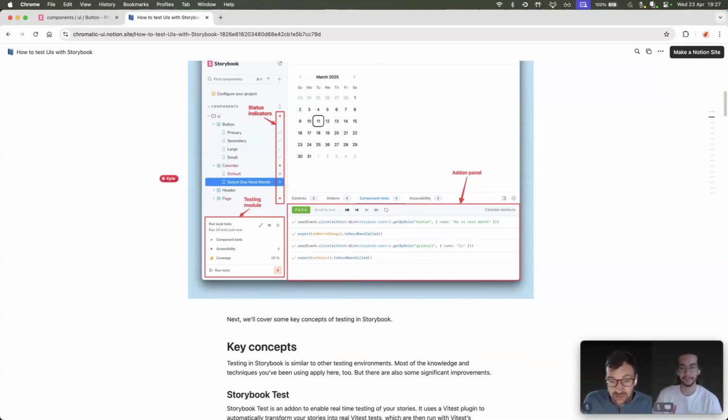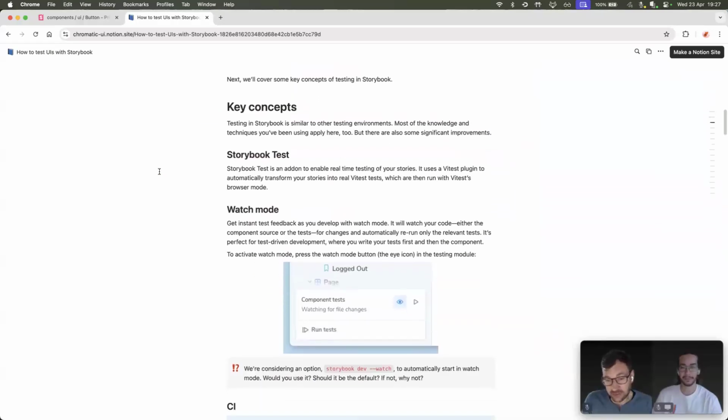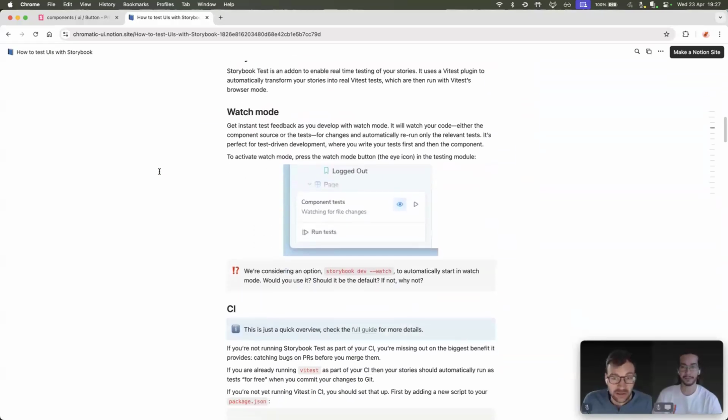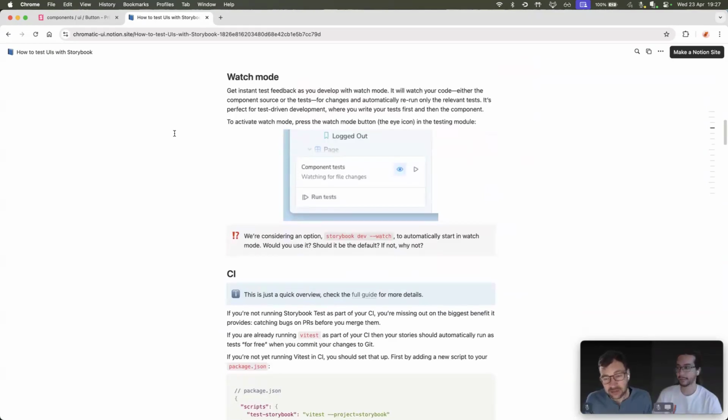And then there are some key concepts that we had to cover first. Watch mode is what enables the tests to automatically rerun whenever you make changes to either the component or the story or any associated style files. It's a great way to work locally so that your tests are always running for you in the background, and any failures will surface themselves quickly.